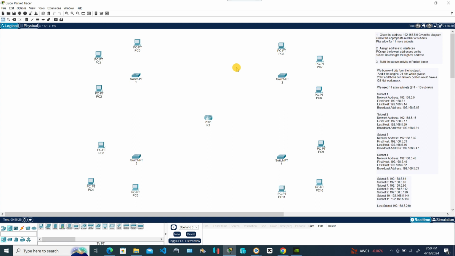This is the Packet Tracer exercise question 1, right? We're given an IP address of 192.168.5.0, or I should say a subnet, and we're asked to create 11 more subnets from the subnet we're given. As you can see here, we have a router and 4 different networks set up, each with a switch and 3 PCs.